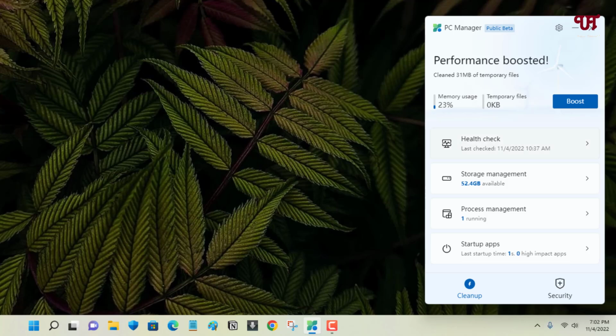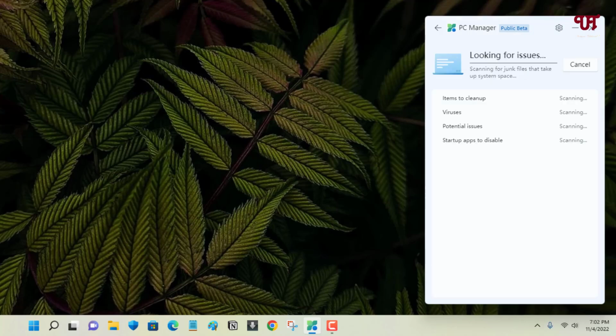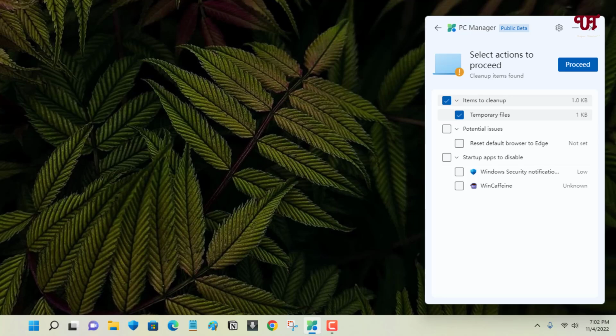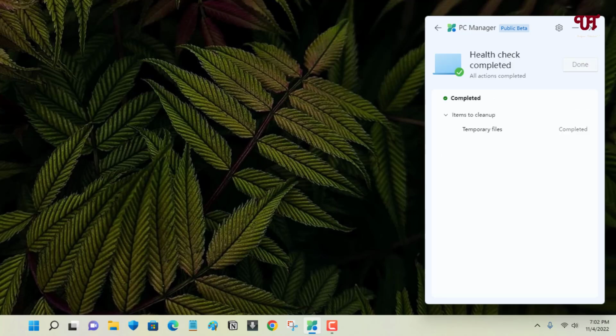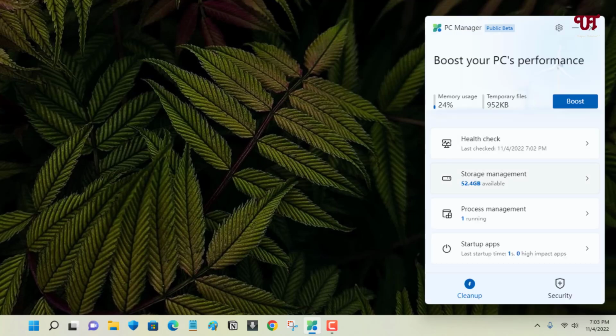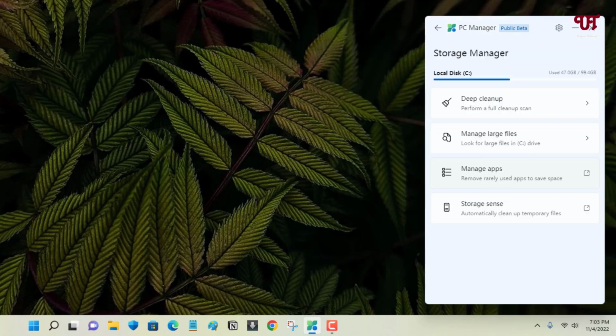And below you can see health check. So let us check. It will suggest some options like potential issues and startup apps to disable. You can manually set it if you wish, but I'll just keep it as it is right now. So there are some temporary files. You can just untick or select depending upon your needs, whichever you like. So let us select these temporary files and proceed. Click on done.